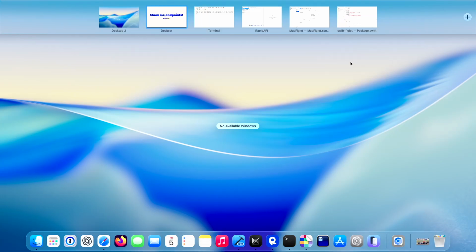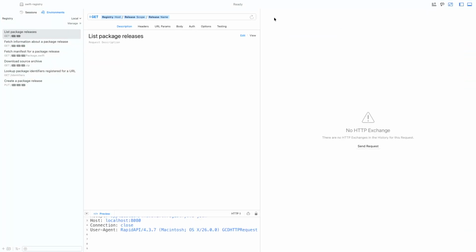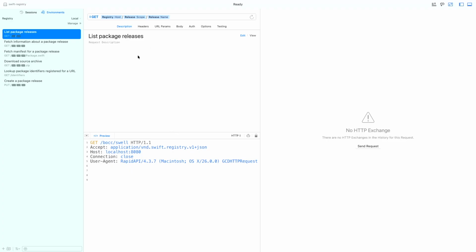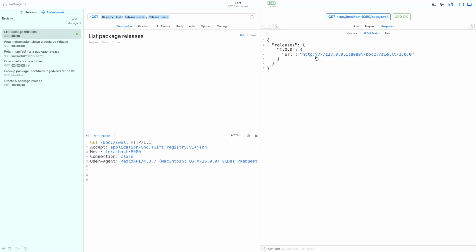And for that, I'm going to use an endpoint tool called Rapid API that some folks here might be across or might have used before. The first endpoint I'm going to showcase is the list package releases. I'm going to call my locally running Swift Birdhouse with a scope that is BOCC and a release named swell. And if I run it, you'll see that I get a response listing the specific releases, which is only one, version 1, and this is the URL that contains it.